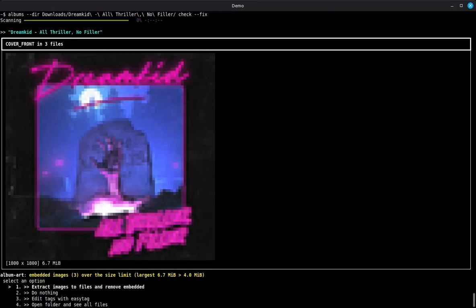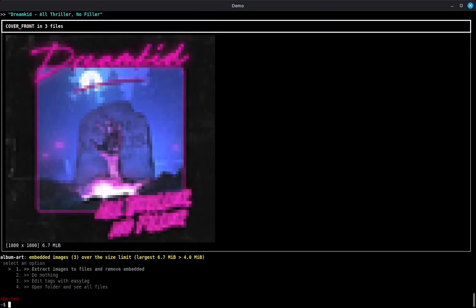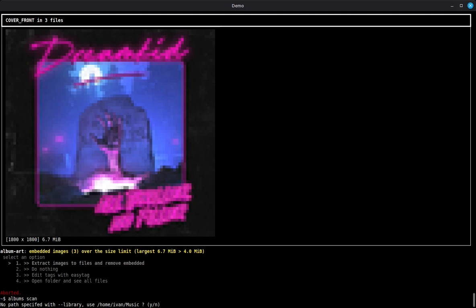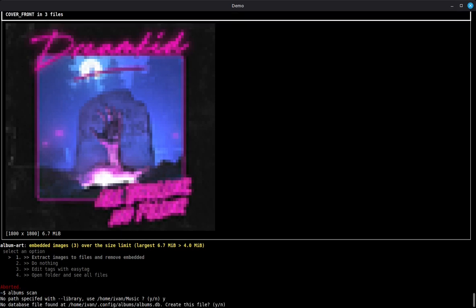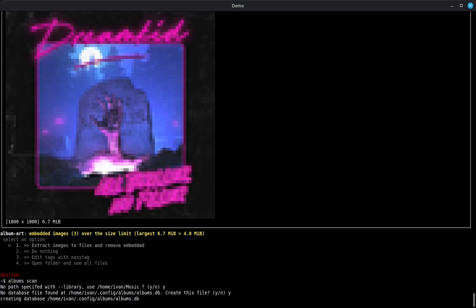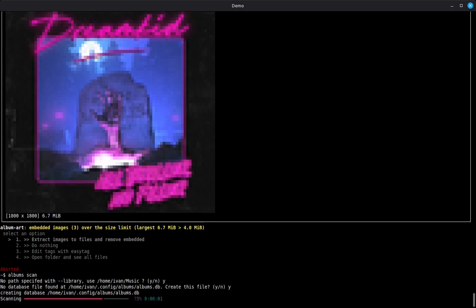Okay, it works. We'll come back to this. Working with a configured library is the default if you don't use the --dir option. For this demo, my music library is in the operating system default folder in my home directory. We'll go ahead and create the database. This takes longer, scanning thousands of albums over network attached storage, but it'll be very quick here.